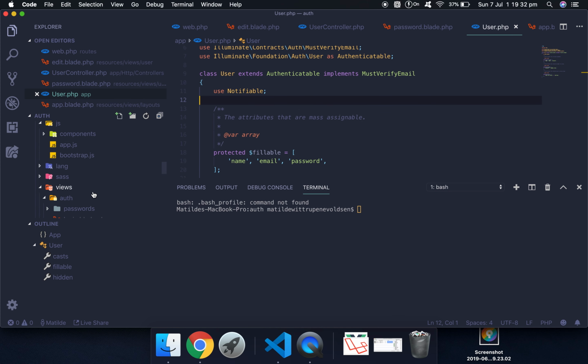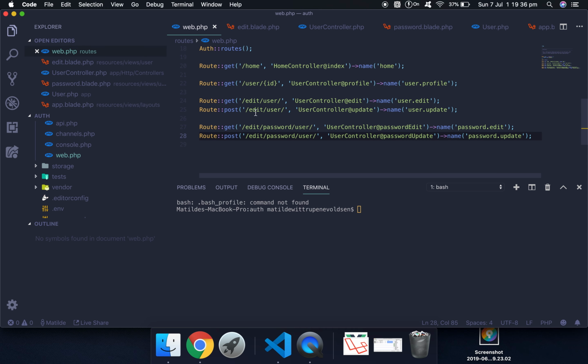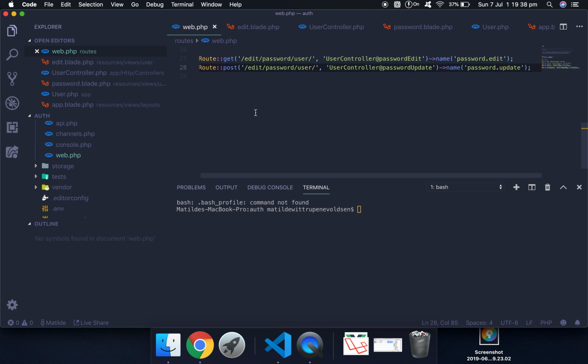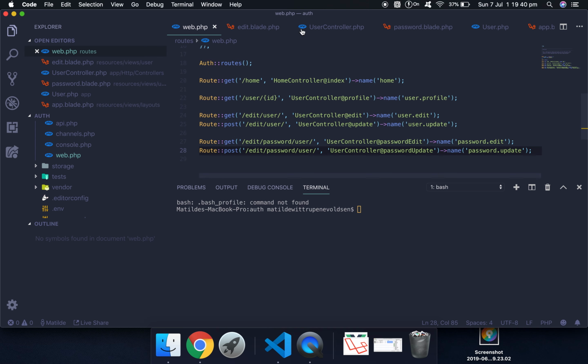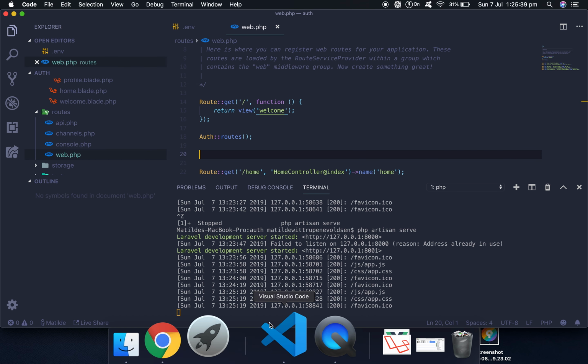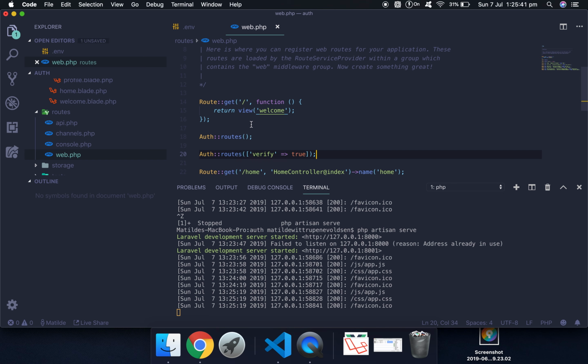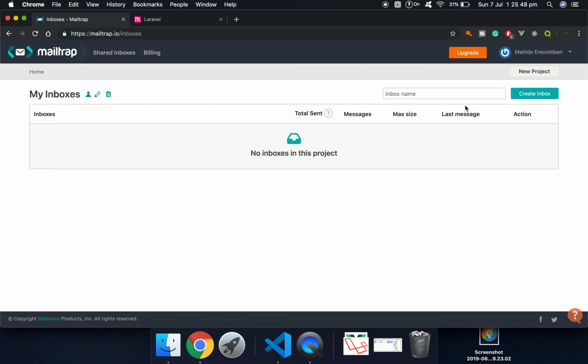Then we need to go inside our routes file, and in here we need to ensure that we create the view for the verify email. So now let's first of all go in and set up the route for it. So we just need to say Auth::routes verify true, and then we can go in and create the mailbox, and let's just call this test.